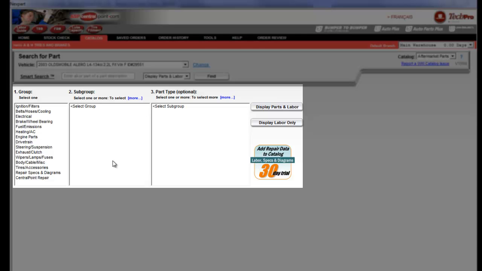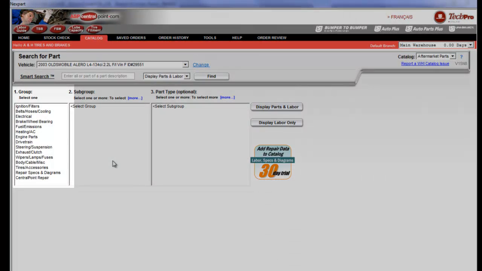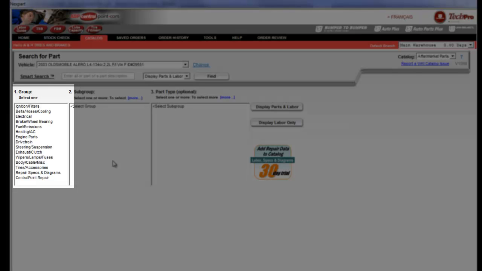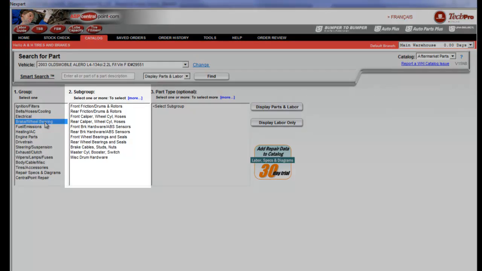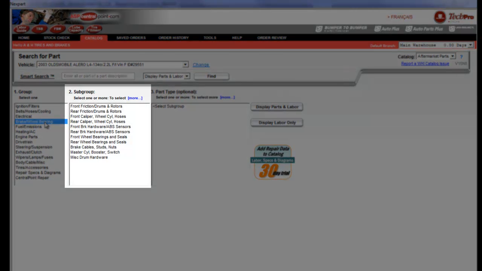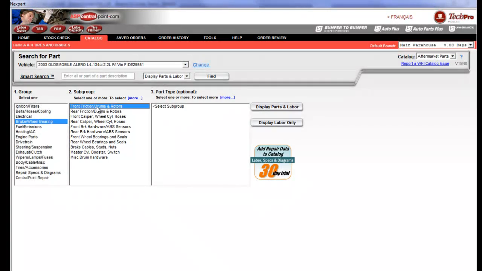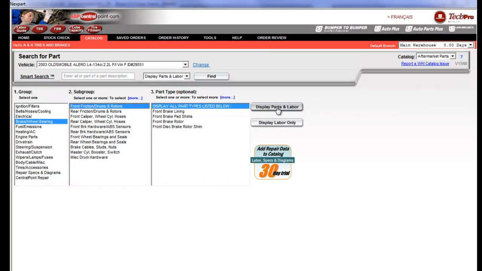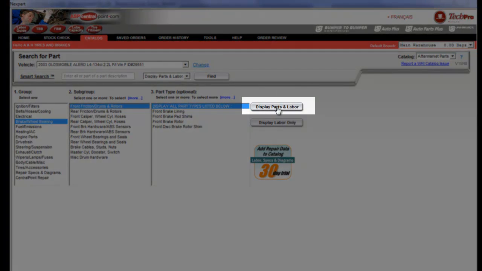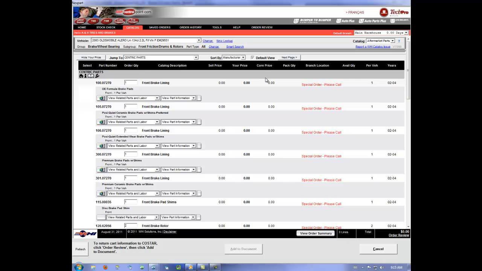This is done by making the correct selections in the 3 columns in the main portion of the page. Under Group 1, we select Brakes/Wheel Bearings. This brings up more options in the subgroup column. Now we select Front Friction Drums and Rotors in this column and leave the 3rd column in its default selection. Click the Display Parts and Labor button, which will display a list of all the parts and labor we can choose from.